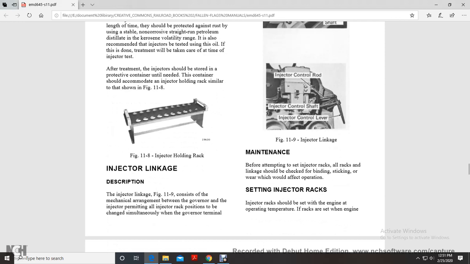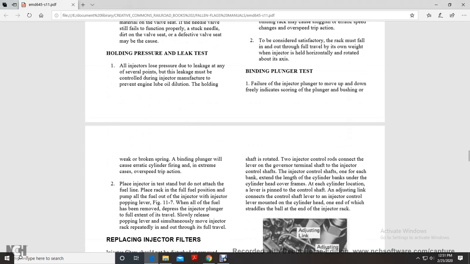Injector linkage. Description. Injector linkage consists of the mechanical arrangements between the governor and the injector, permitting all injector rack positions to be changed simultaneously when the governor terminal shaft is rotated. Two injector control rods connect the lever of the governor terminal shaft with the injector control shaft. The injector control shaft, one on each bank, extends the length of the cylinder bank under the cylinder head covers.